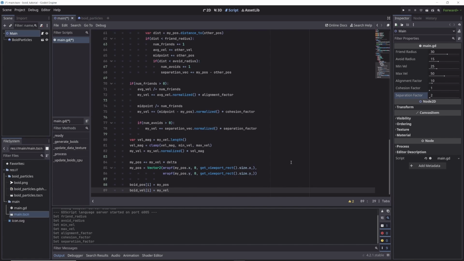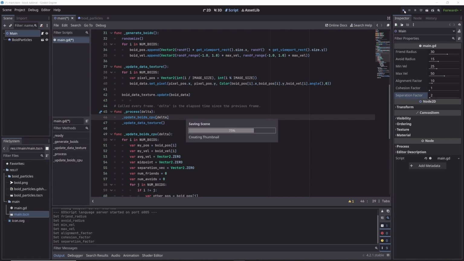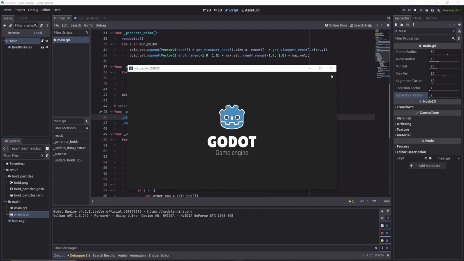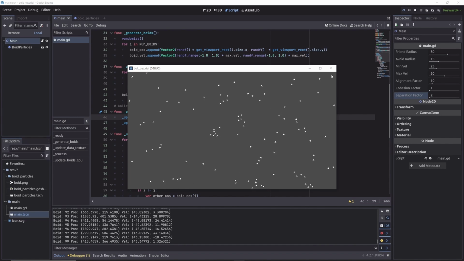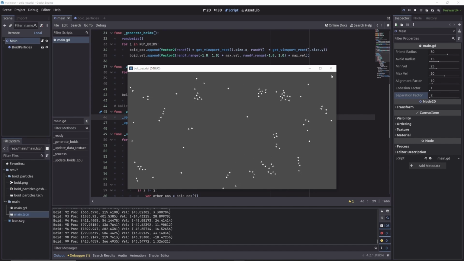Now we're going to call this function from the process function. Then you'll see we update the data texture. And if we run this, we should see these little Boids flying around and flocking with one another. And there you go. So if this is your first time doing this, congratulations, you just wrote your first Boids simulation.